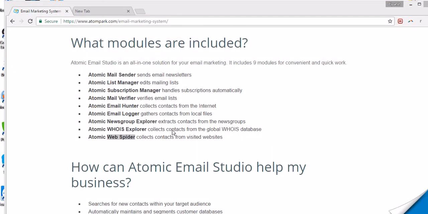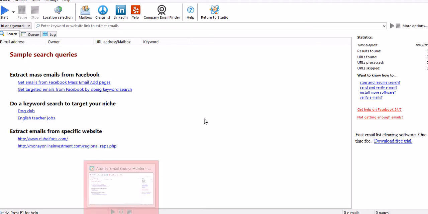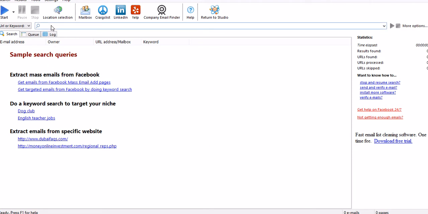So once you click on it, it jumps to its email hunter module, which looks like this. I'm not going to go into the details because I've already made a video on this. I'll show you how to extract emails of editors of guest blogs if you want to be a guest blogger on their website.